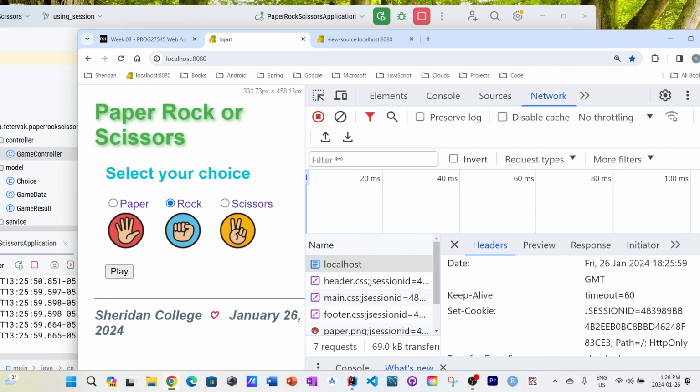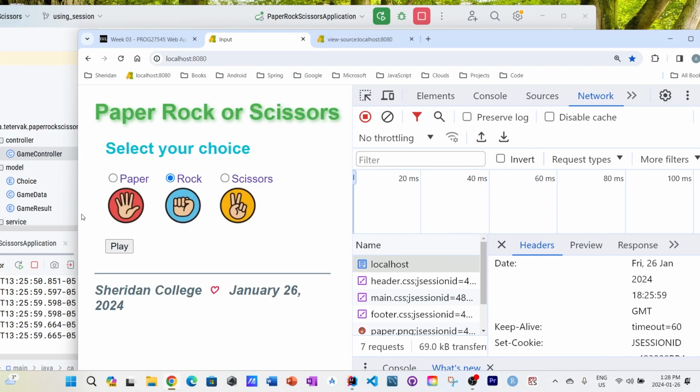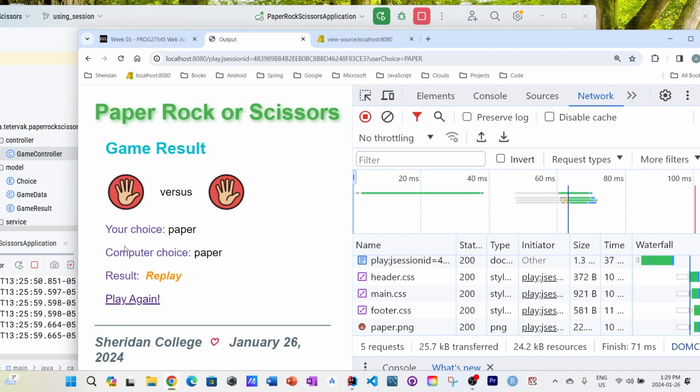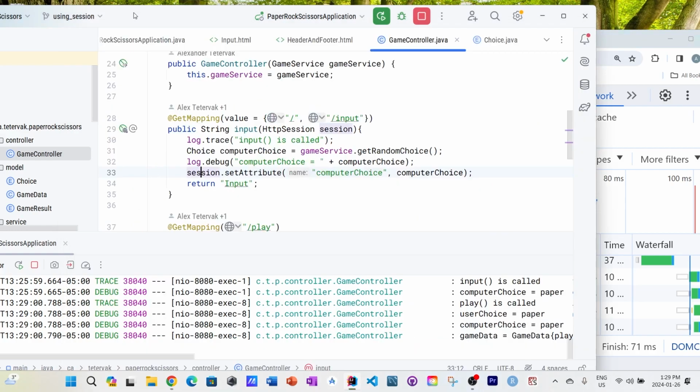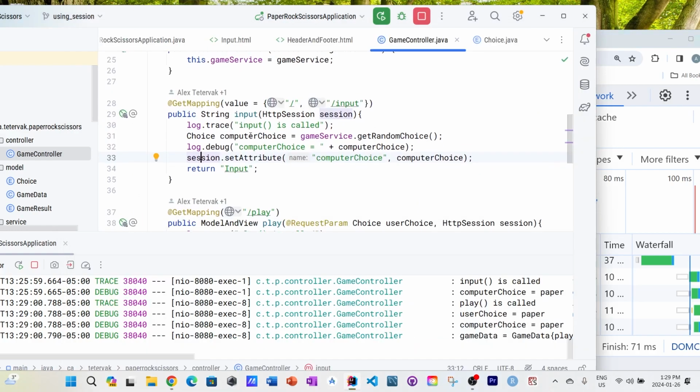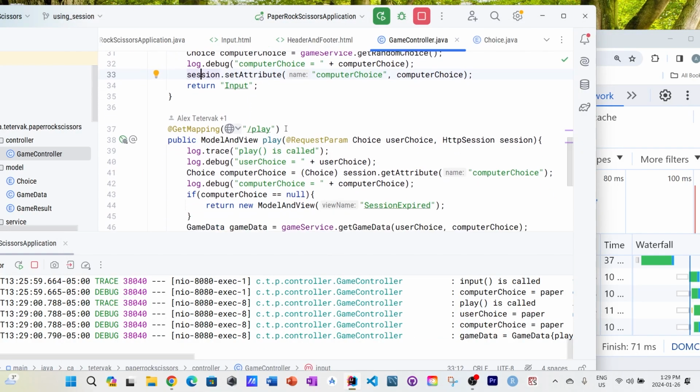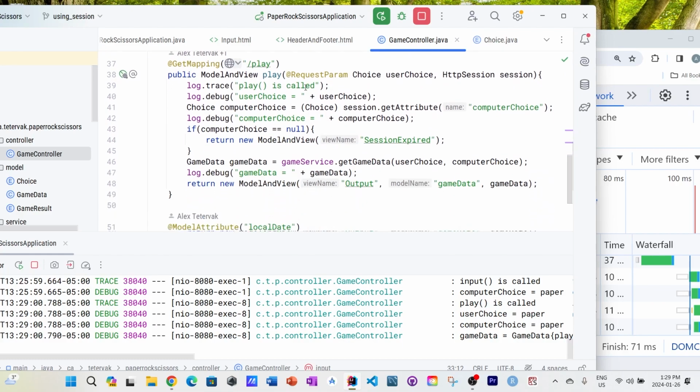So next, I select something, like whatever, paper, okay, and I click play. So what happens? Click play. I'm here. Browser sends request to address play, so I'm here. I received user choice. So you see, play is called.